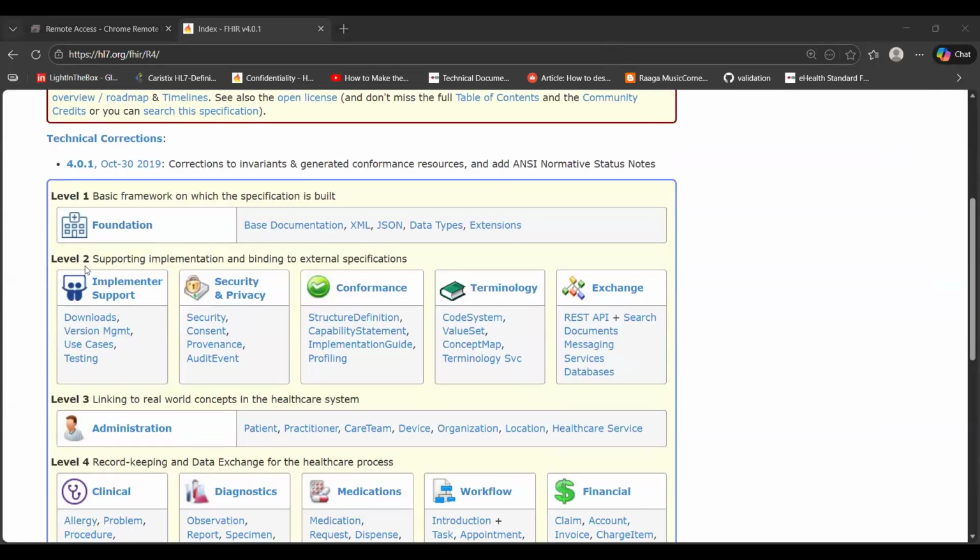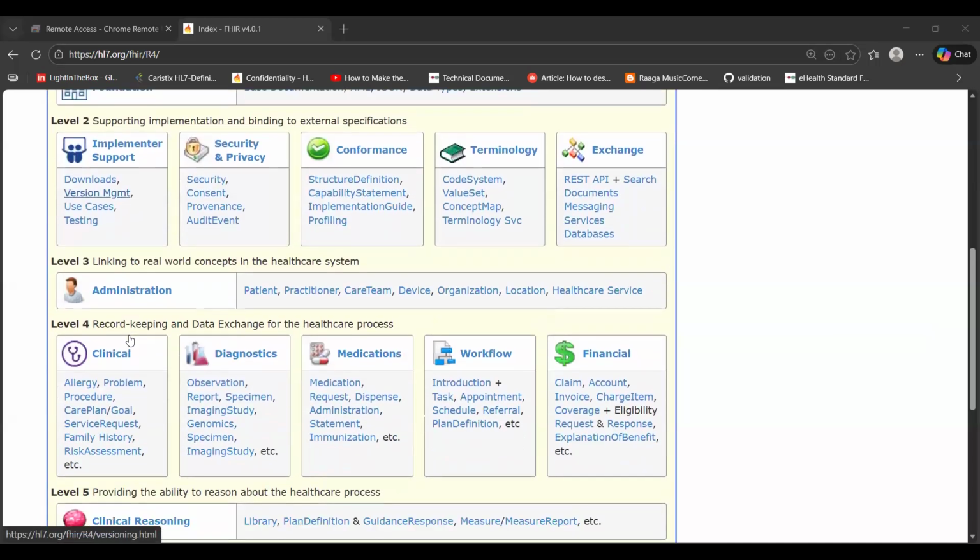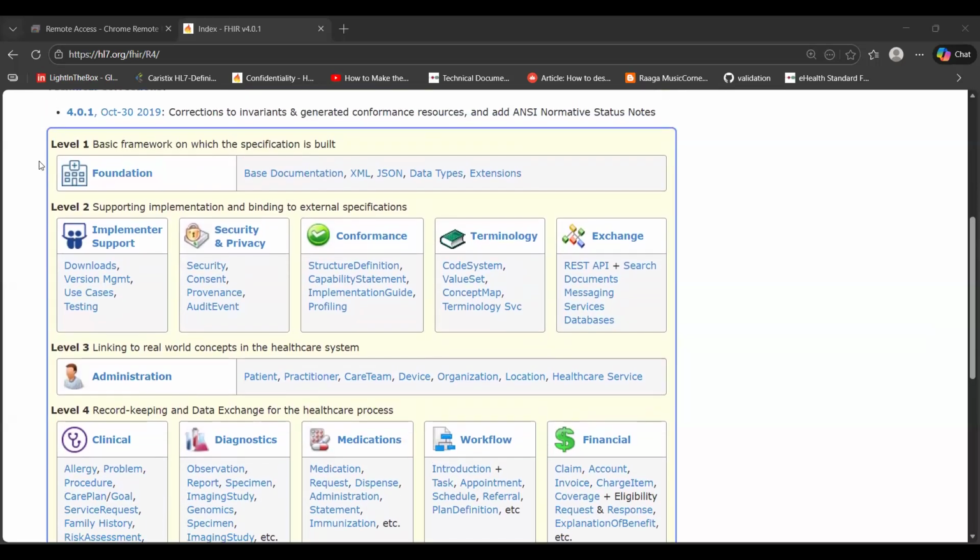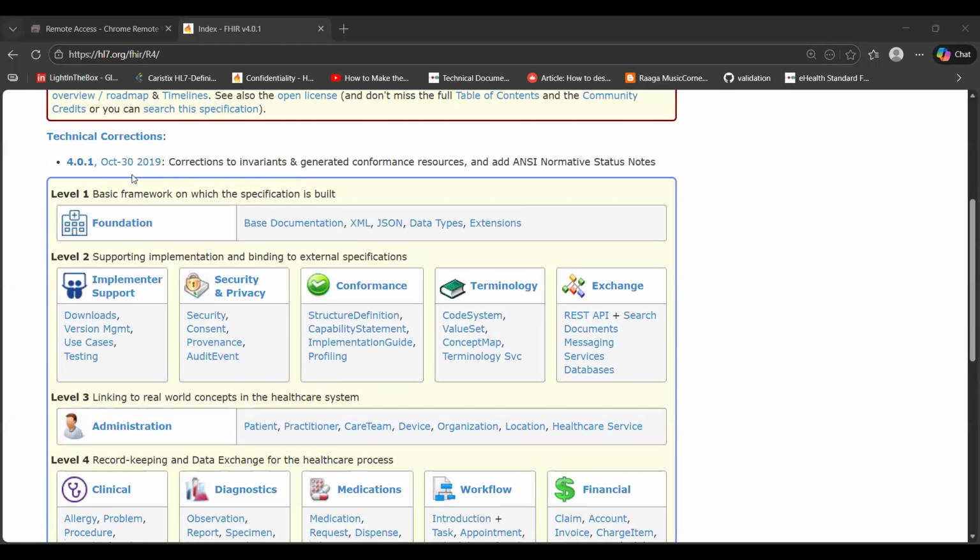level 1 basic understanding, then what resources you have to go through, then it talks about administrative resources. But going through this route is quite difficult because this gives you a high level overview of what topics you have to cover. If you start going through each one of these, it will take a lot of time, and especially with level 2 aspects, which is talking about security, consent, provenance, all of these things cannot be understood well until you understand the object structure, or how to read a JSON structure, or how to read a patient resource, or how to read any resource in fact, right?